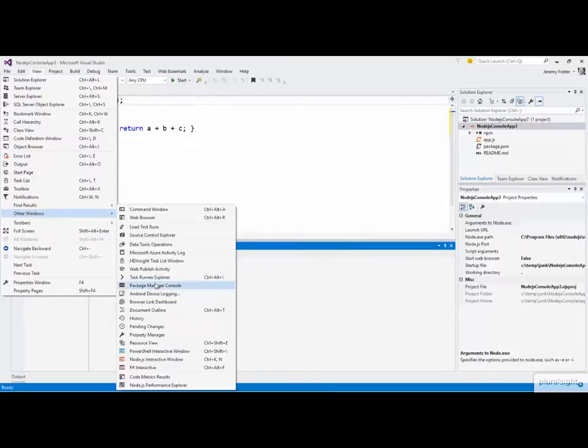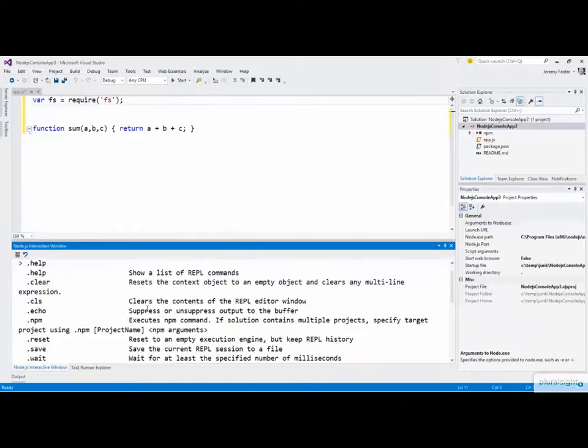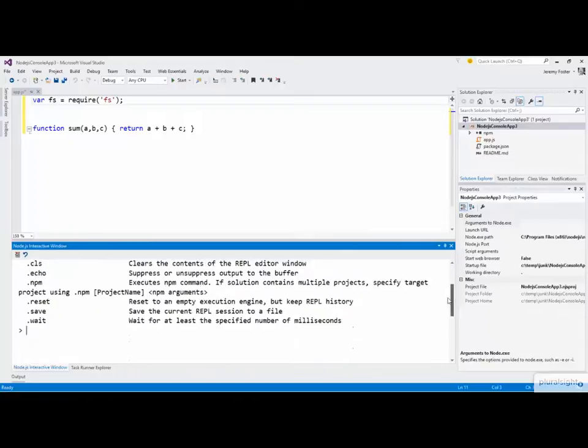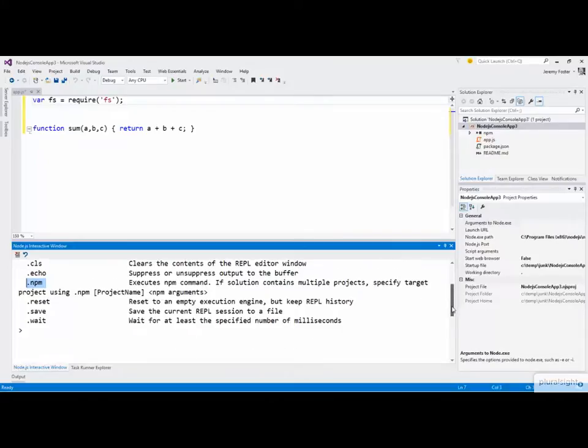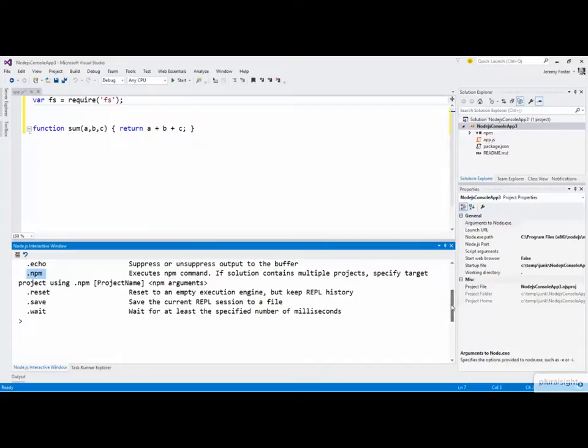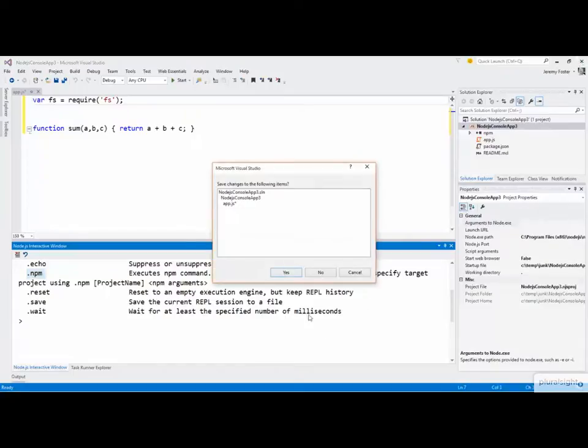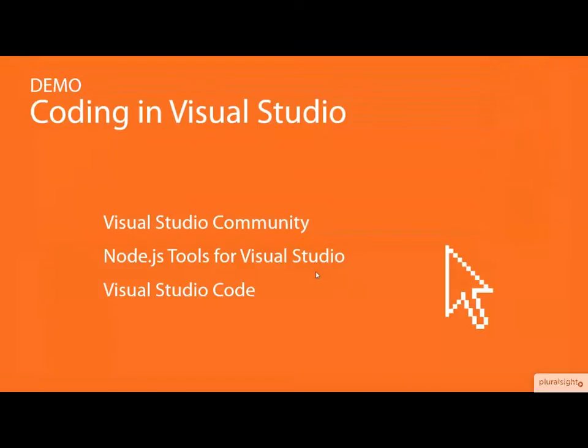Another one is the Node.js immediate window or interactive window that allows me to just type Node.js commands, including npm commands using a dot in front of it, from right here inside of Visual Studio. So if I want to do an npm install or whatever, that works. It's ready for me. Now that's Visual Studio Community. Let's go ahead and close that down now, and let's jump back out to our command line.